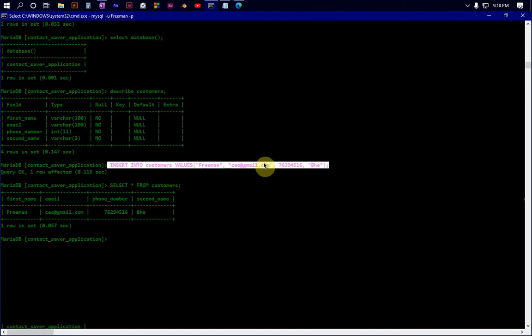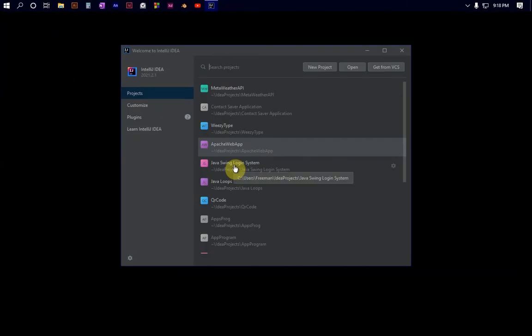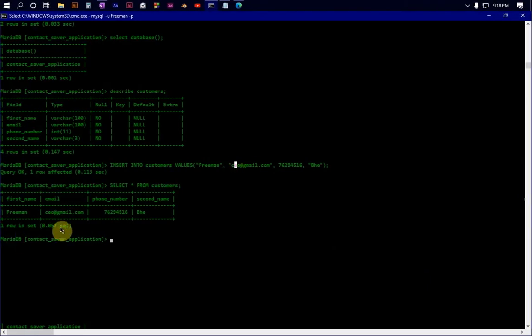So what do we need instead of this one? We need what we call a GUI. This is where IntelliJ takes place, right? This is where we now create our GUI program, the program that is going to help us insert this data in here for many customers. I think now you understand.